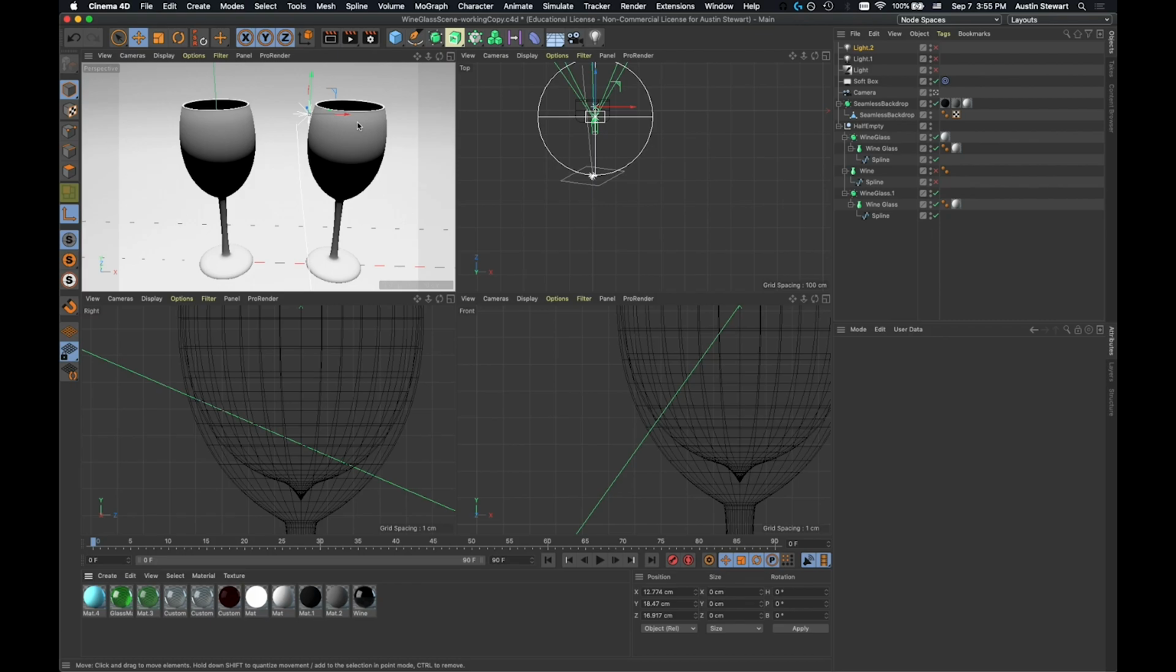This wine glass is modeled to scale. It's based on a wine glass that I used to have. My wife just broke the last one we had just the other day. And so this wine glass is to scale.